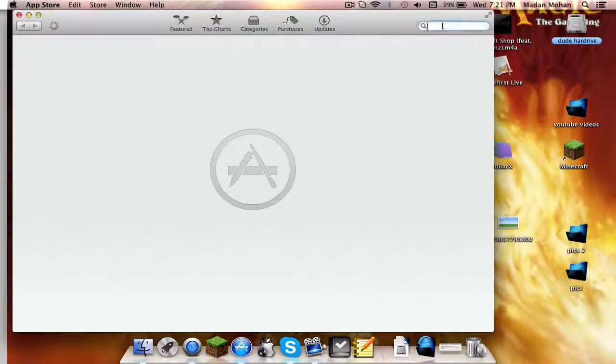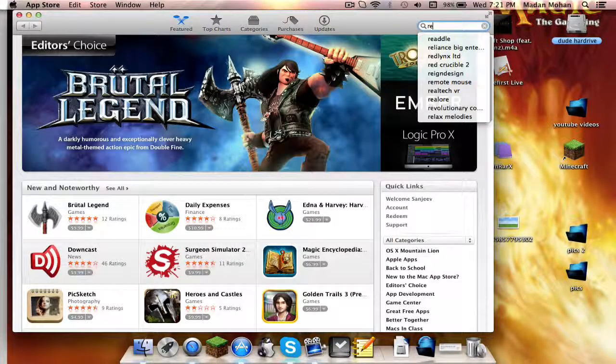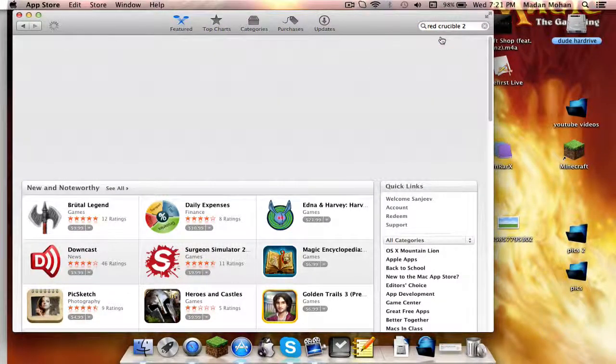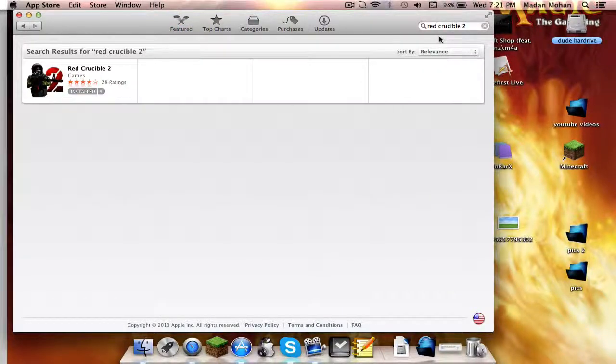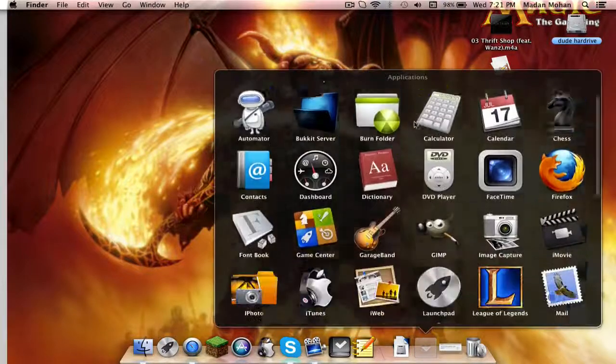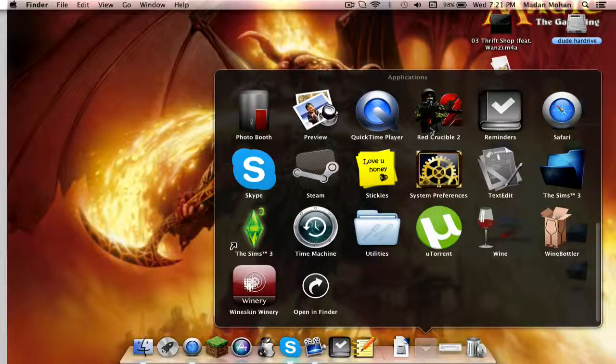So you just open up your app store and go ahead and type in Red. Wait, let's wait for it to load. Come on. Just type in Red Crucible 2. Go ahead and click on it. And there you go, just install it, and you got it. Right here. Rockstar!